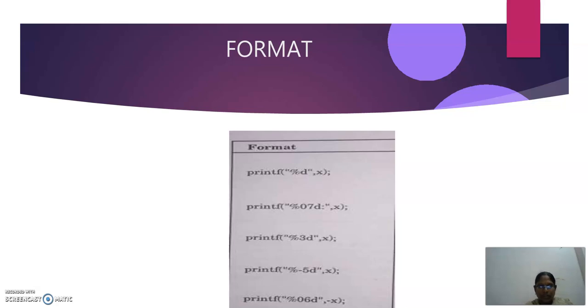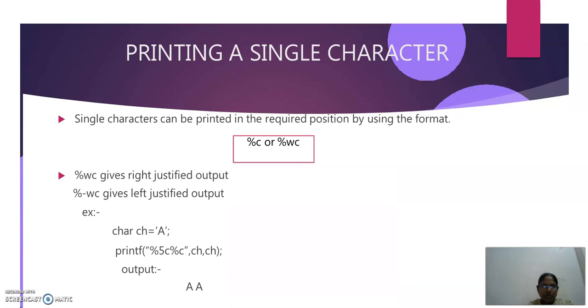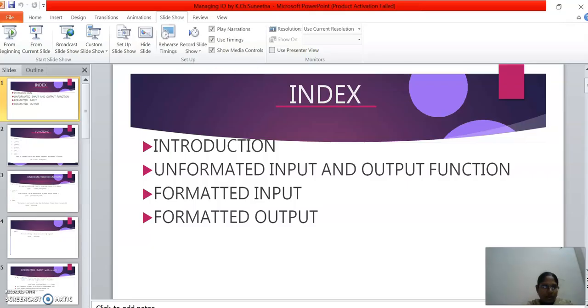And this is the format %wd. %07d means if the x value is 1, 2, 3, 4, it prints it as 0, 0, 0, 1, 2, 3, 4. %3d, if the width is less than the value, then it prints all the digits. %-5d is left justified. %06d, so 6 positions, 4 for the number, 2 for the 0. And this is for a single character, %c. Okay, that's all.